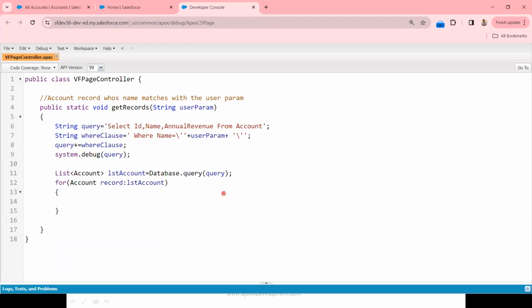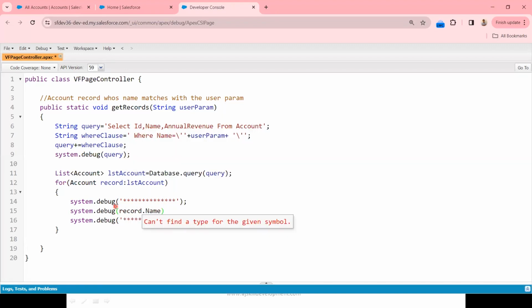This for loop will loop through the whole collection of records we have in the list, and we need to print it. I'm going to do a debug statement, system.debug, with some special characters to differentiate each record in the anonymous window. What I'm trying to print: we are querying the account name, so let me print record.name. And then we need to print the annual revenue also. Copy, paste, and let me paste this with annual revenue. Okay, fine, so we are printing the account name and revenue.